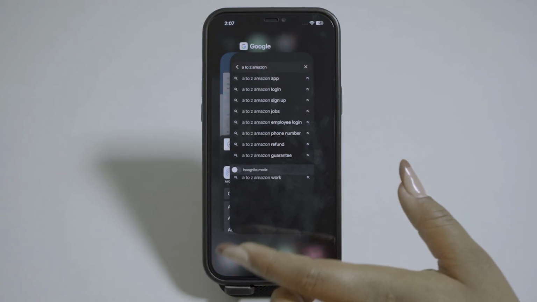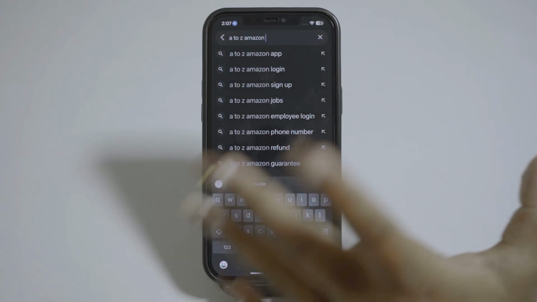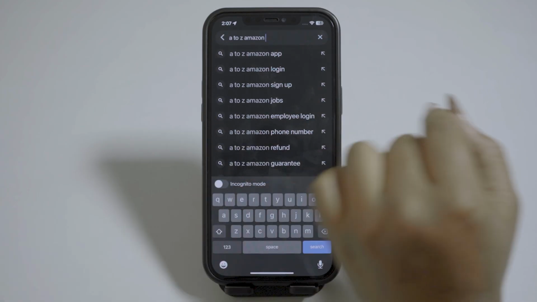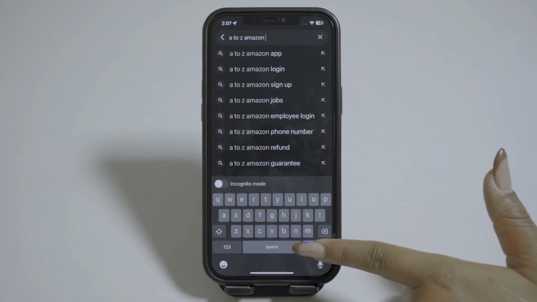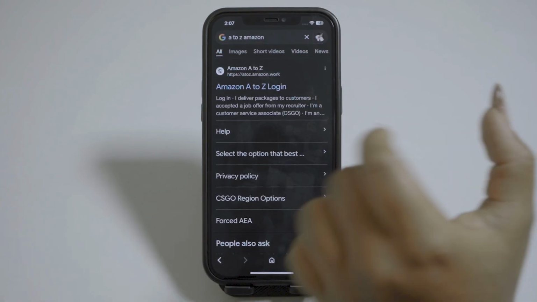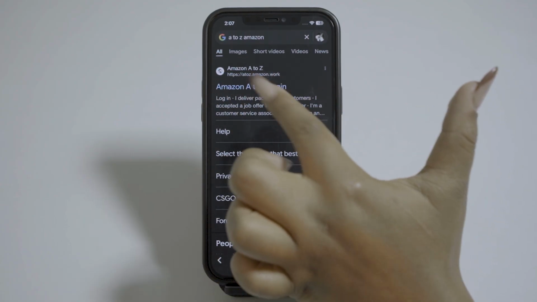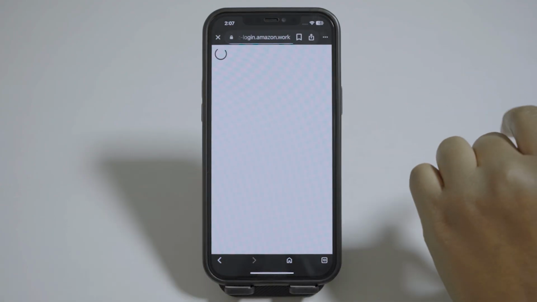For now I'm going to use Google, and on your browser on the search bar you'll have to type A to Z Amazon. So after doing that you can now tap on the search bar, and then from here you can see this is the official Amazon A to Z login. Tap on it and then open this website.